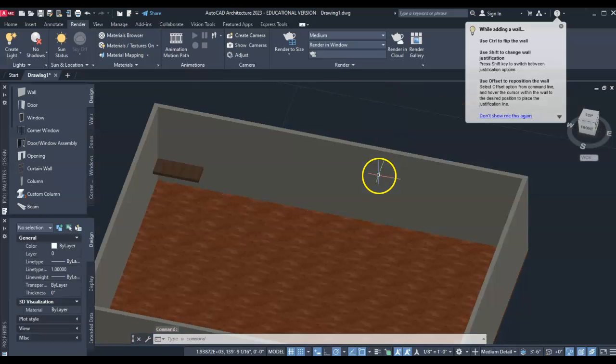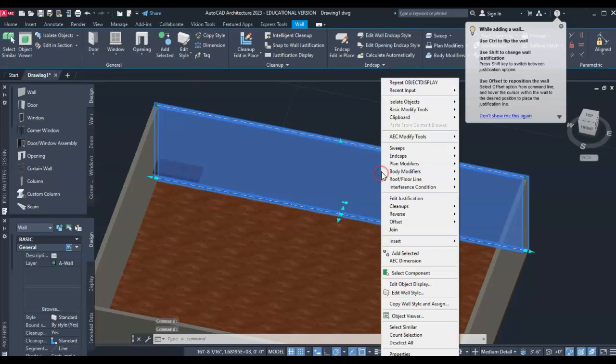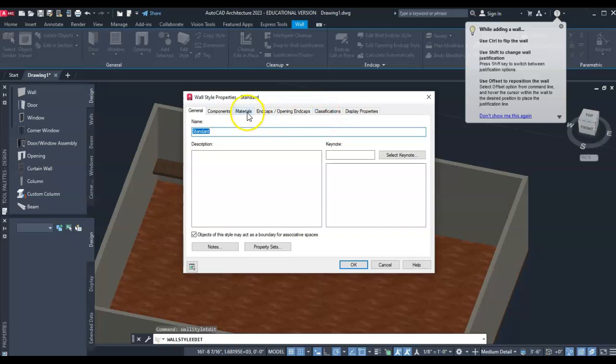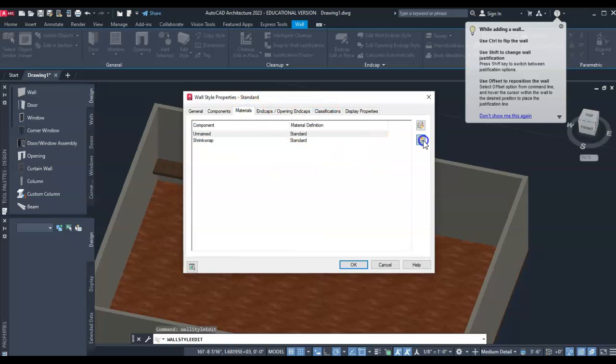As far as walls, same basic thing. Right click, edit wall style, go to materials.